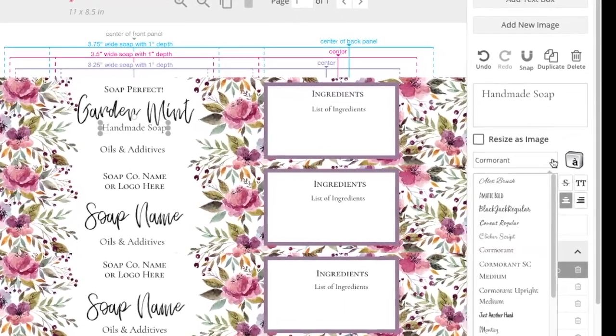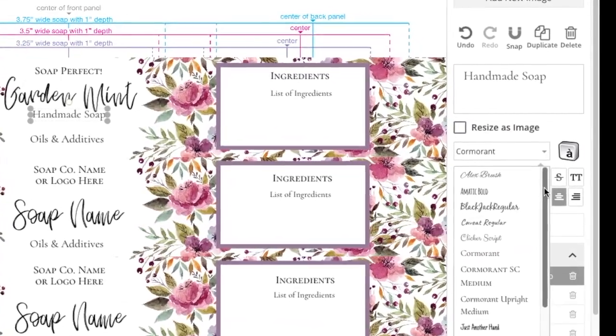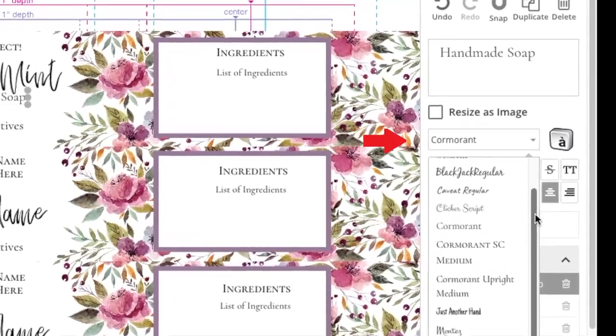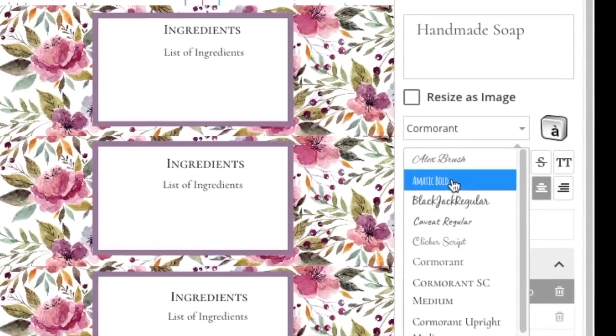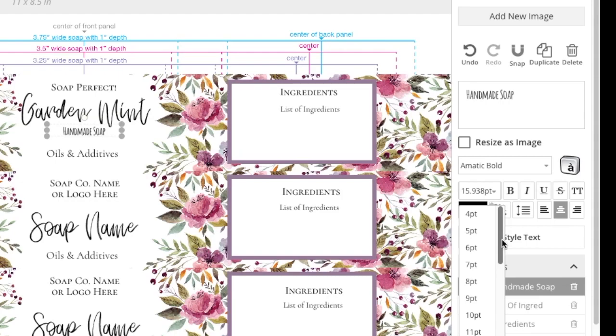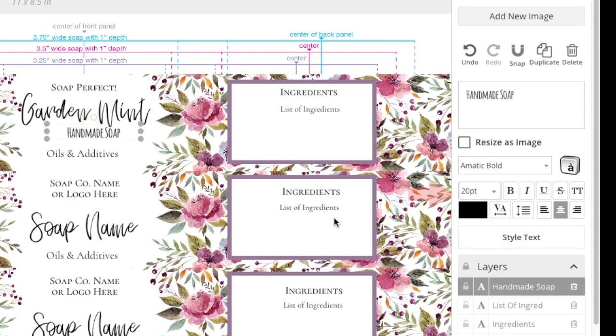With the text box selected, the font can be changed if desired from the drop-down menu. Also, with the text box selected, you can change the font size numerically. Another way to change the font size is to drag the corner handle from the text box.